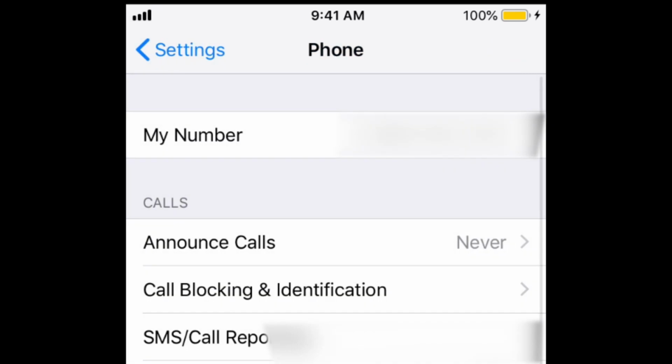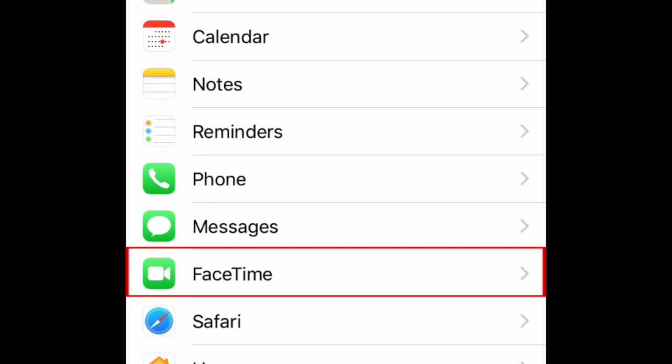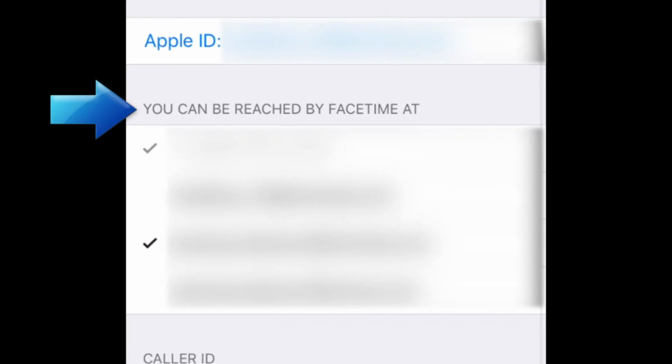Go back to your main settings page, then select FaceTime. Here you'll see a section labeled You Can Be Reached by FaceTime At, followed by your phone number and any email addresses associated with your Apple ID. Tap your phone number to select it.